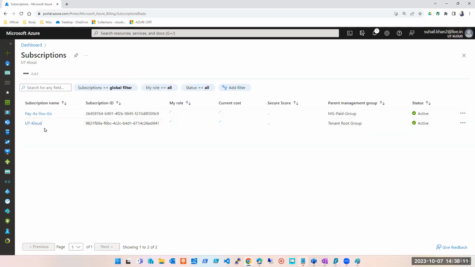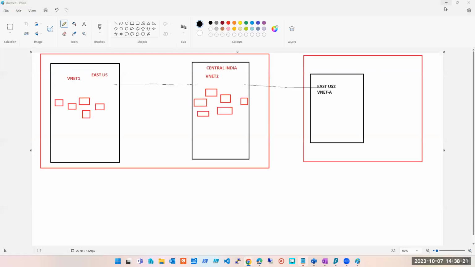Now look at this. This is my UT-Kloud tenant, and I have two subscriptions. Now let's say that I have one VNet in this subscription, pay as you go, and one VNet of mine here in UT-Kloud. Okay, this is the scenario I'm talking about. So which service will I be using if I want to connect these two VNets? VNet peering. Simple. Yes, simple. Exactly, it will be the same as before.